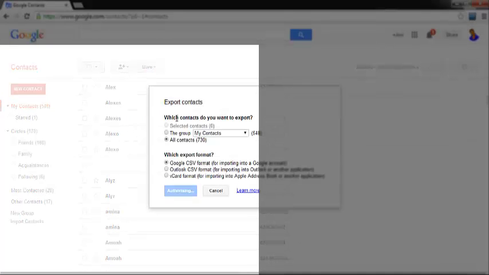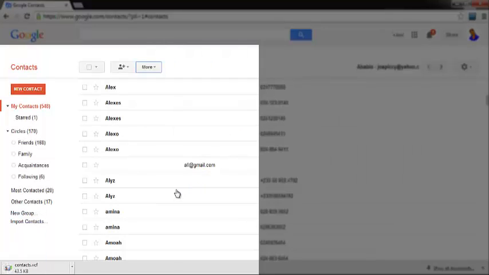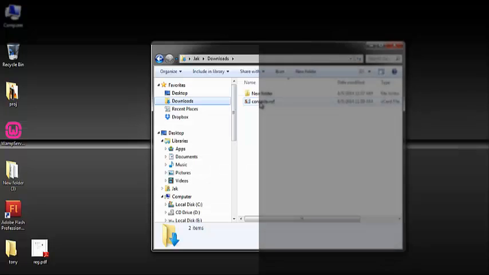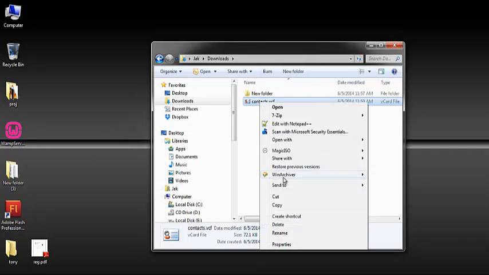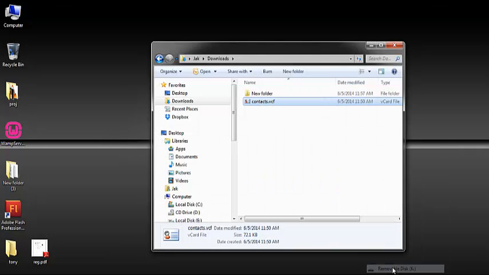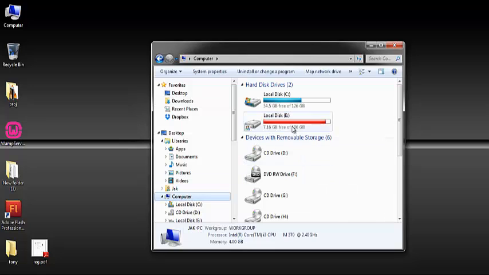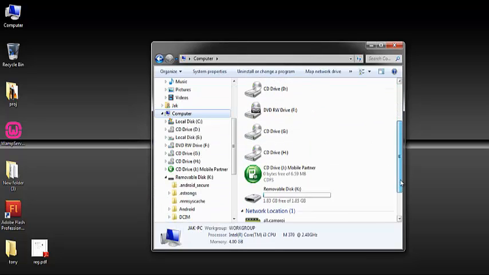Now you click on more, then you click on export, then you choose vCard, and then it will be downloaded to your computer. You send it to your SD card on your phone. Make sure that you put it right on the SD card, don't put it inside any folder.